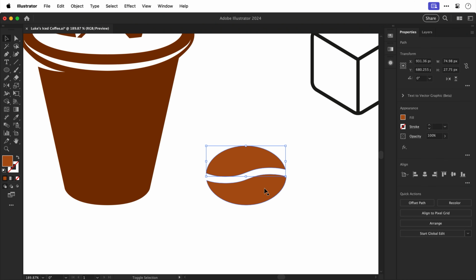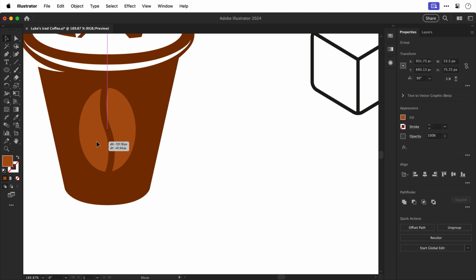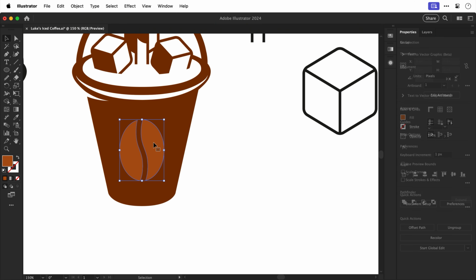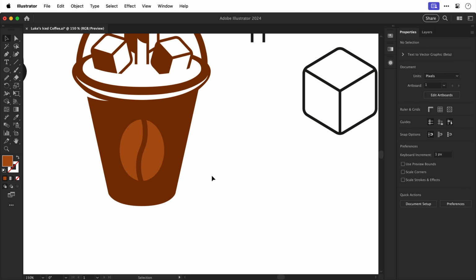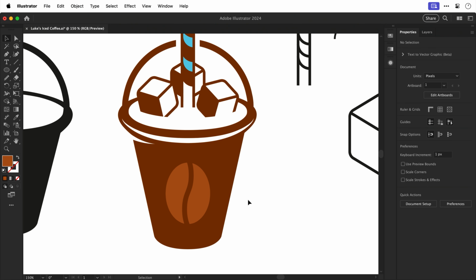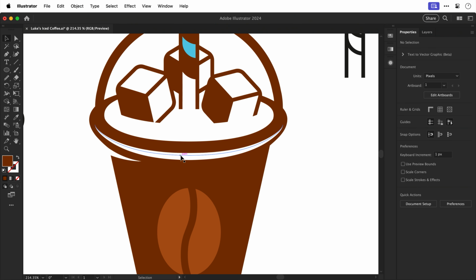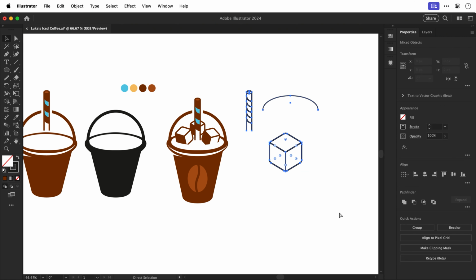Perfect. And if we group both halves together, we now have a coffee bean that we can rotate and we can move onto the cup. Let's just flip it around the other way just to match the final design. And yeah, you can see a little bit of back and forth, but we are definitely getting there. However, I've just noticed that the main body of the cup doesn't look symmetrical.